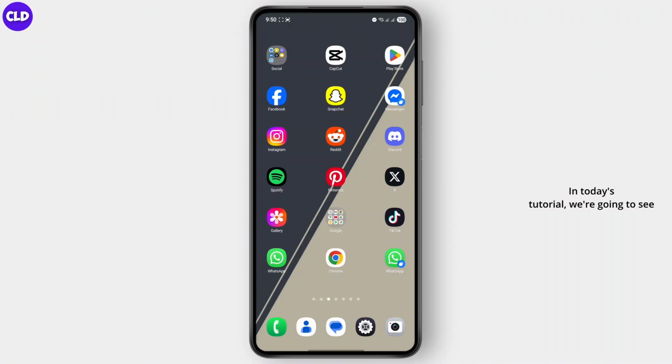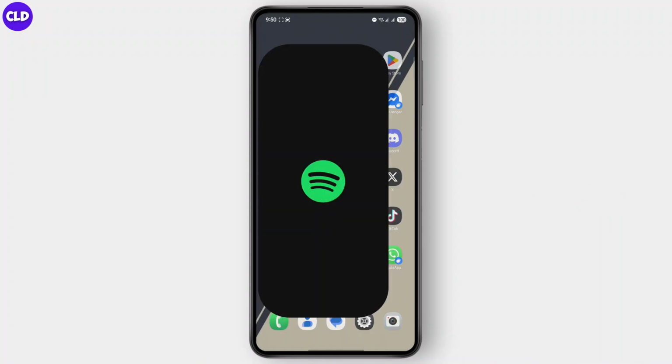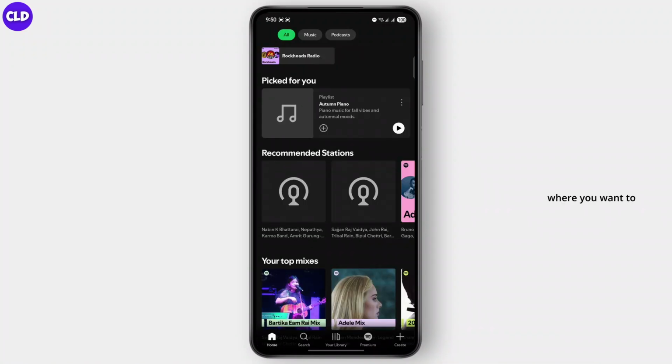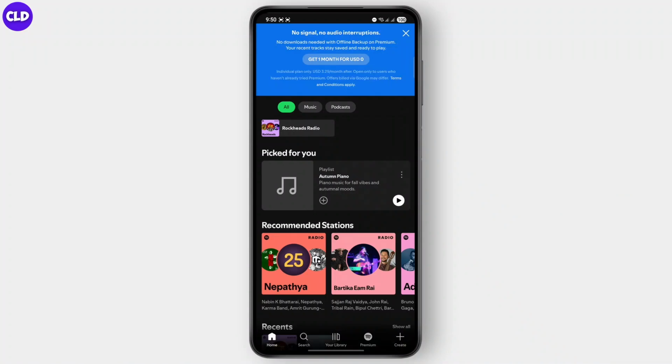In today's tutorial, we're going to see how you can easily get subscription on Spotify. So the very first thing you want to do here is open up your Spotify application. Once you open it up, all you have to do is make sure that you are logged into your account where you want to get your subscription.